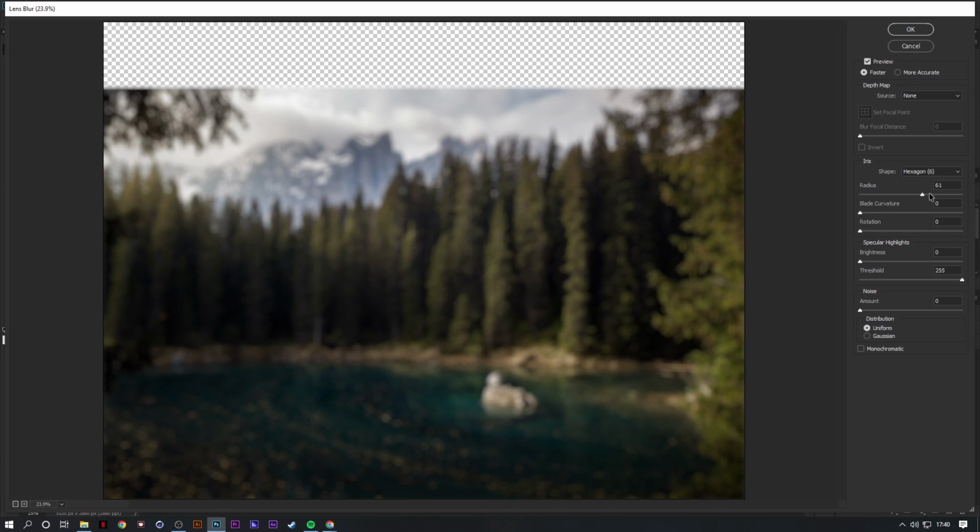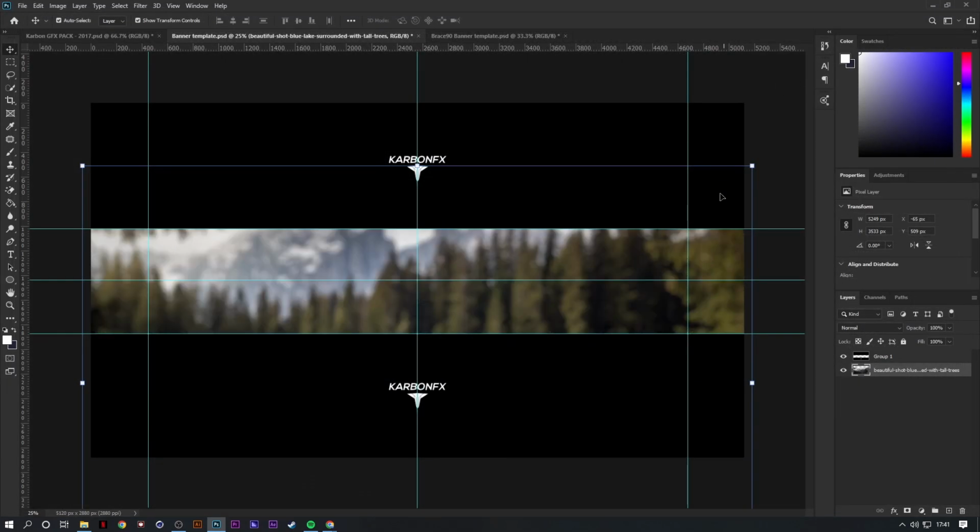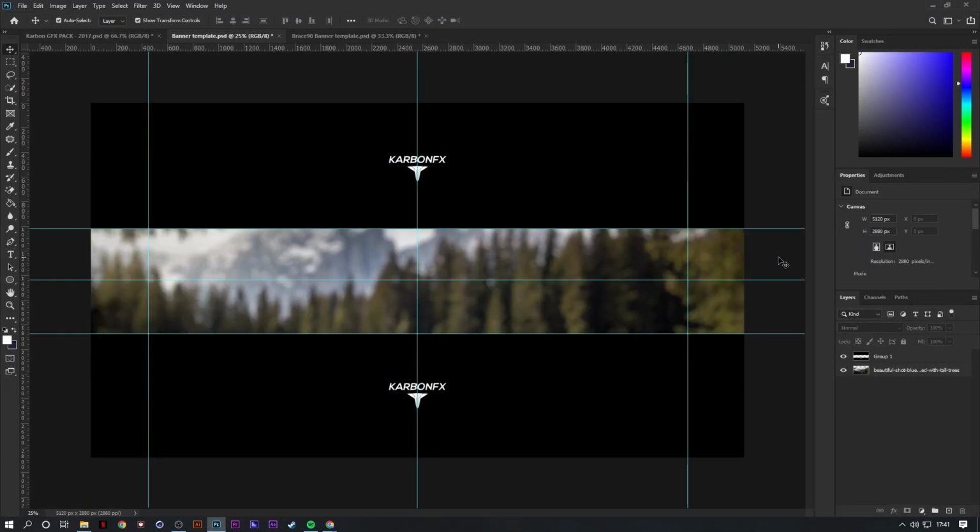Now my settings are here. You can see the radius is around 60 and threshold is all the way to the top, so you can play around with this however much you want. I tend to keep it up here just because it blocks out most of the detail, so it just has like a slight eeriness to the background, just like this. So it's out of focus.